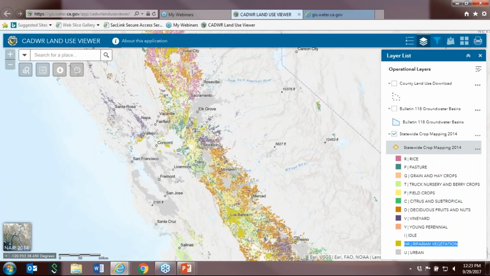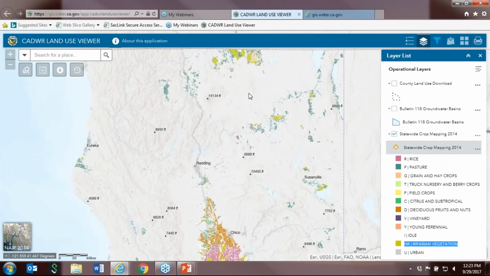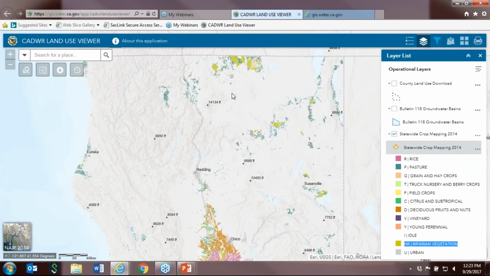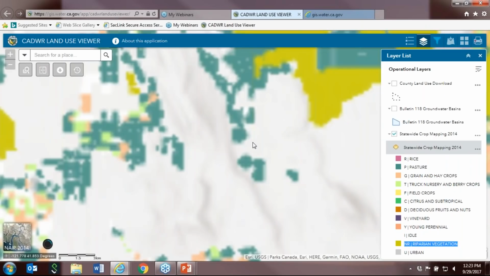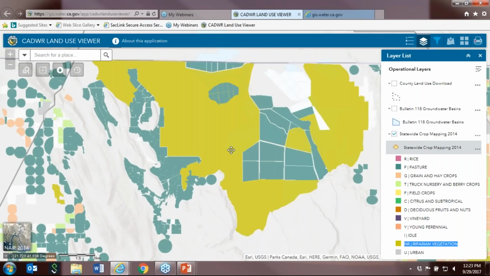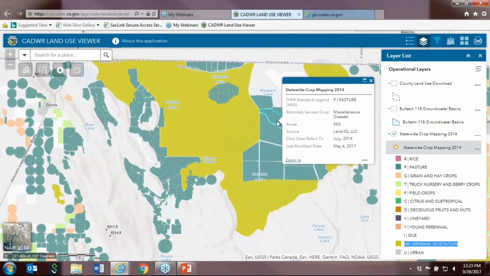Okay, so now let's just go around the state and look around. We'll go into the north part of the state here and zoom in. And what you can do is click a field, and when you're clicking the statewide crop mapping data set, you'll see some attributes pop up here. Pasture, the remotely sensed crop was miscellaneous grasses in this case. It will give you an acreage for that field, as well as the source, the date it refers to, and the last modified date.